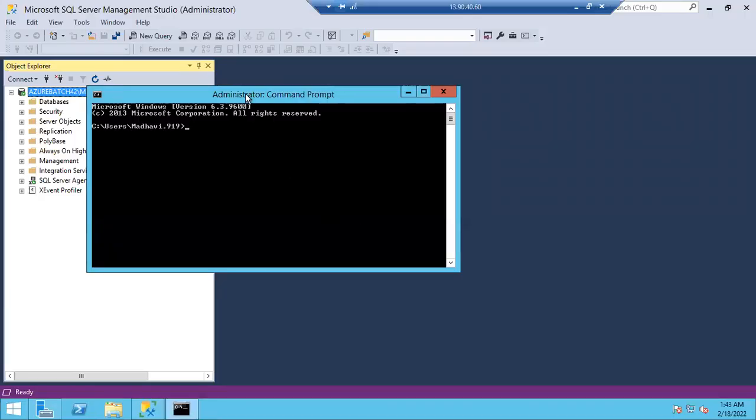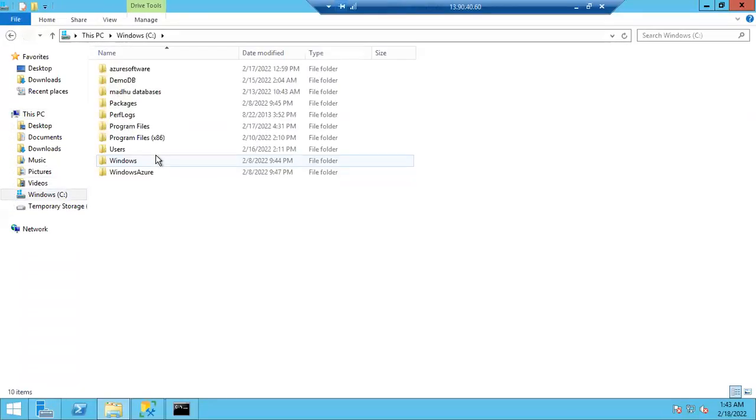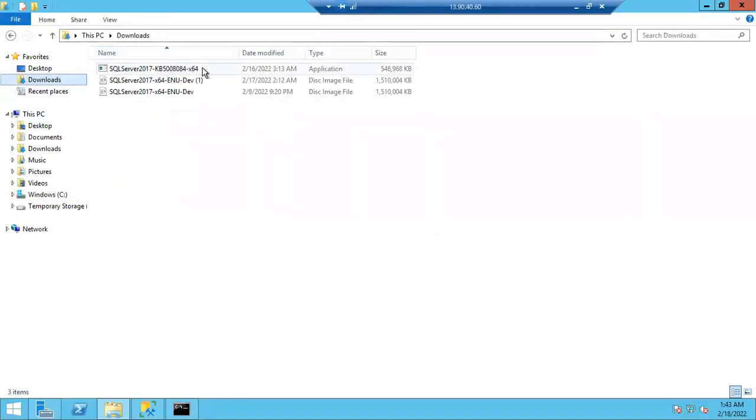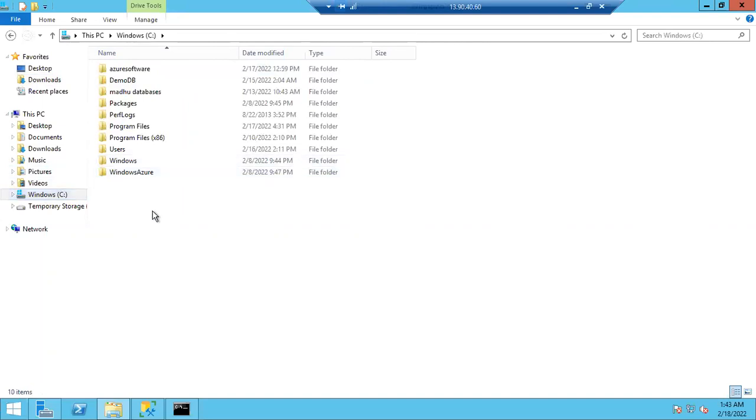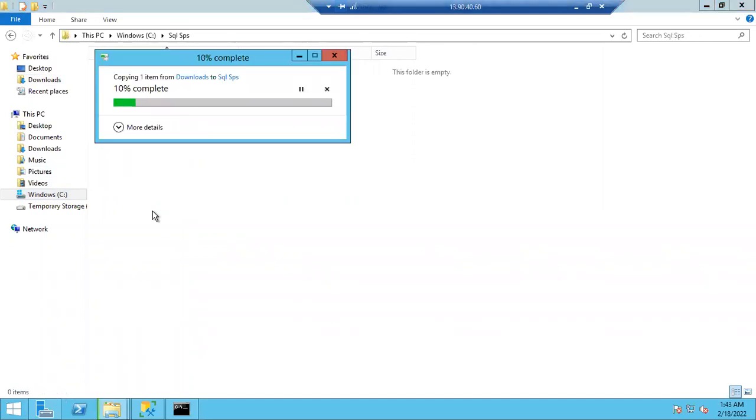So where is my service pack? Let me check whether it was in the downloads. Yes, it was there in the downloads. Let me press Ctrl+C and copy it to a folder. Let me create one folder, SQL SPs, in the C drive and paste it here, so we can easily go to this location. You can open this location in the command prompt directly.